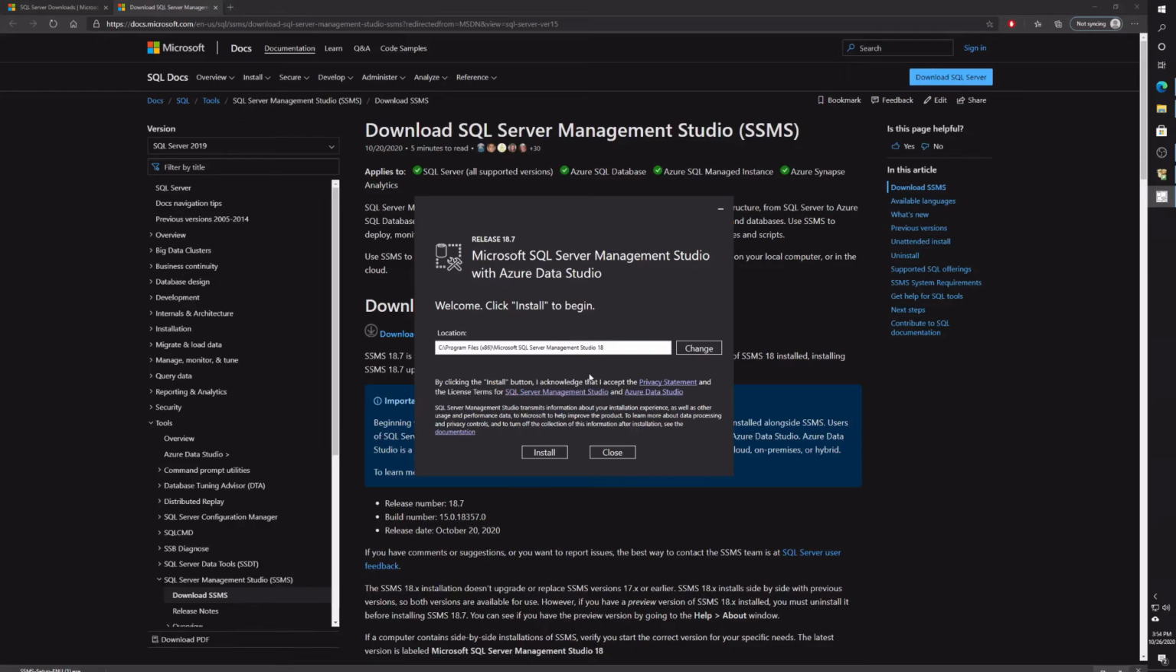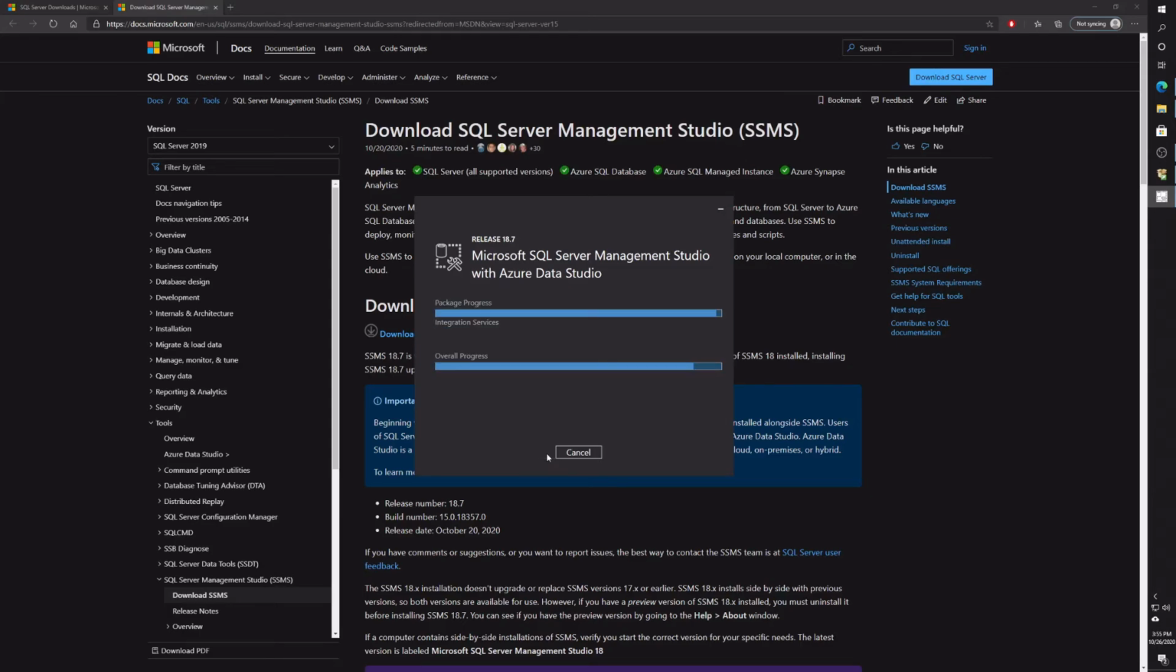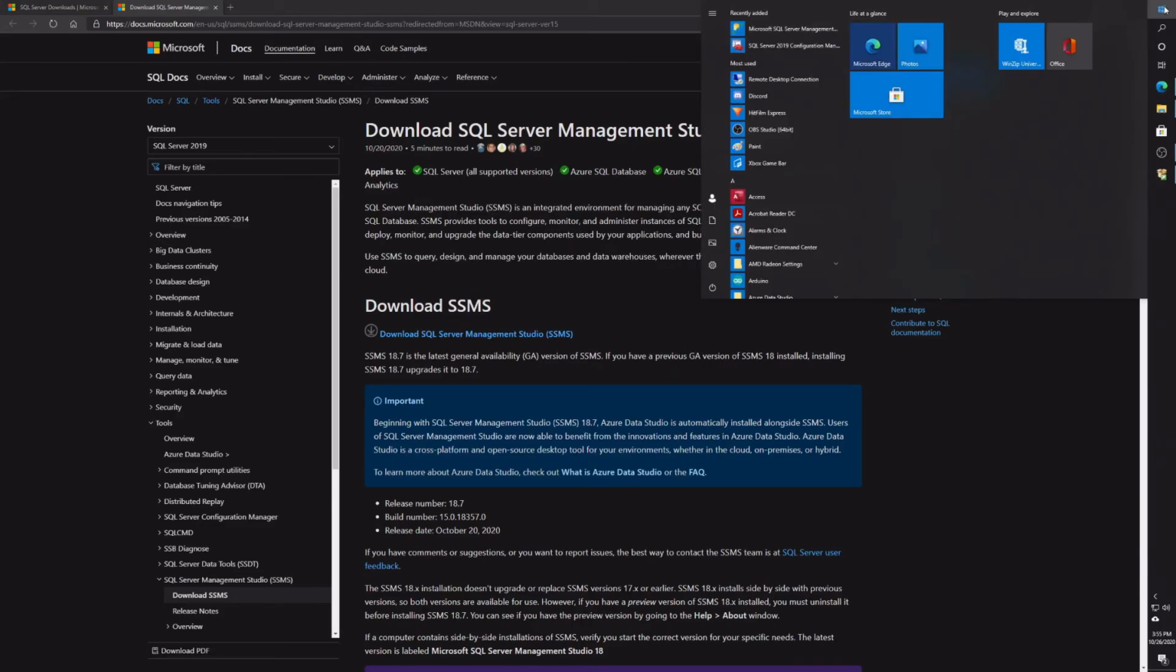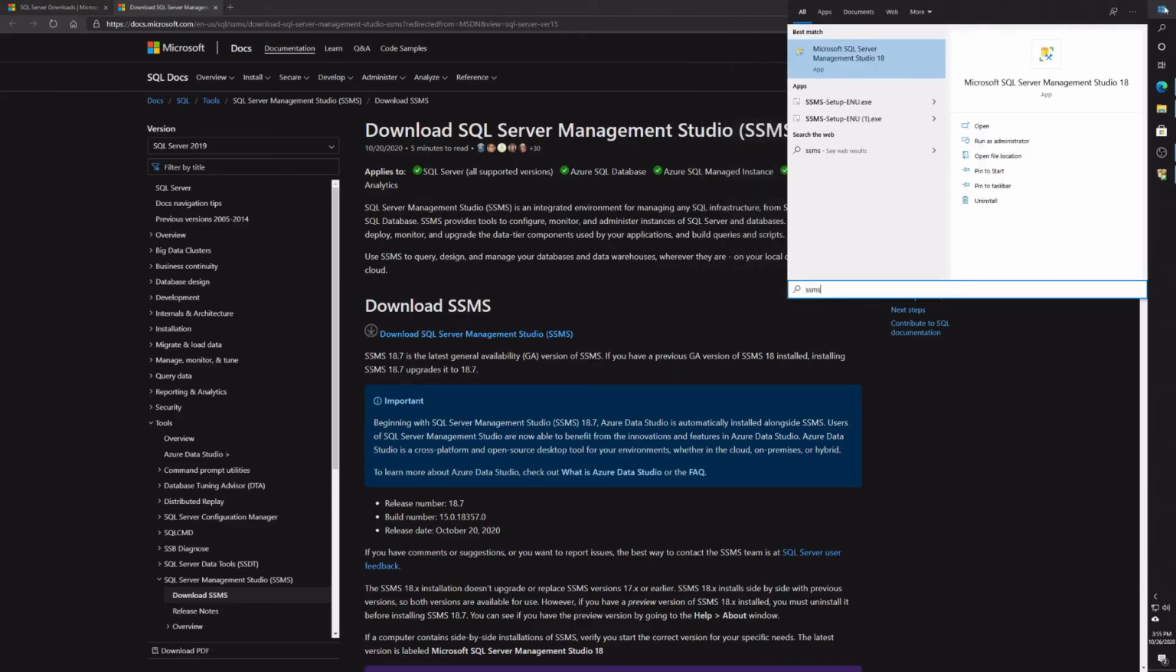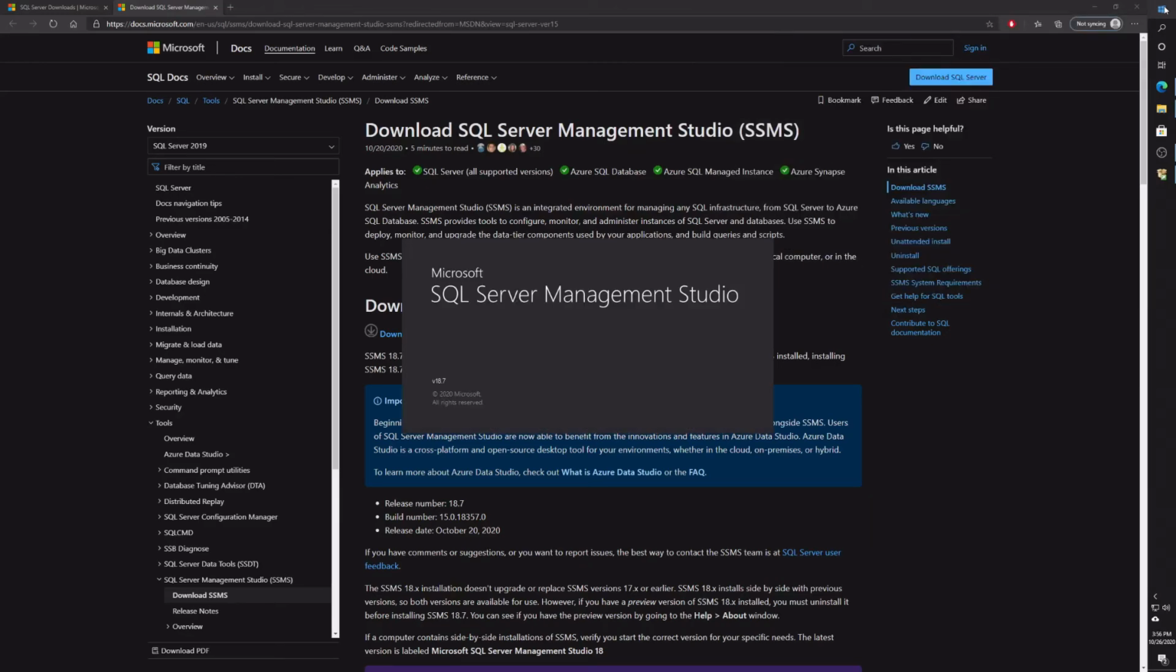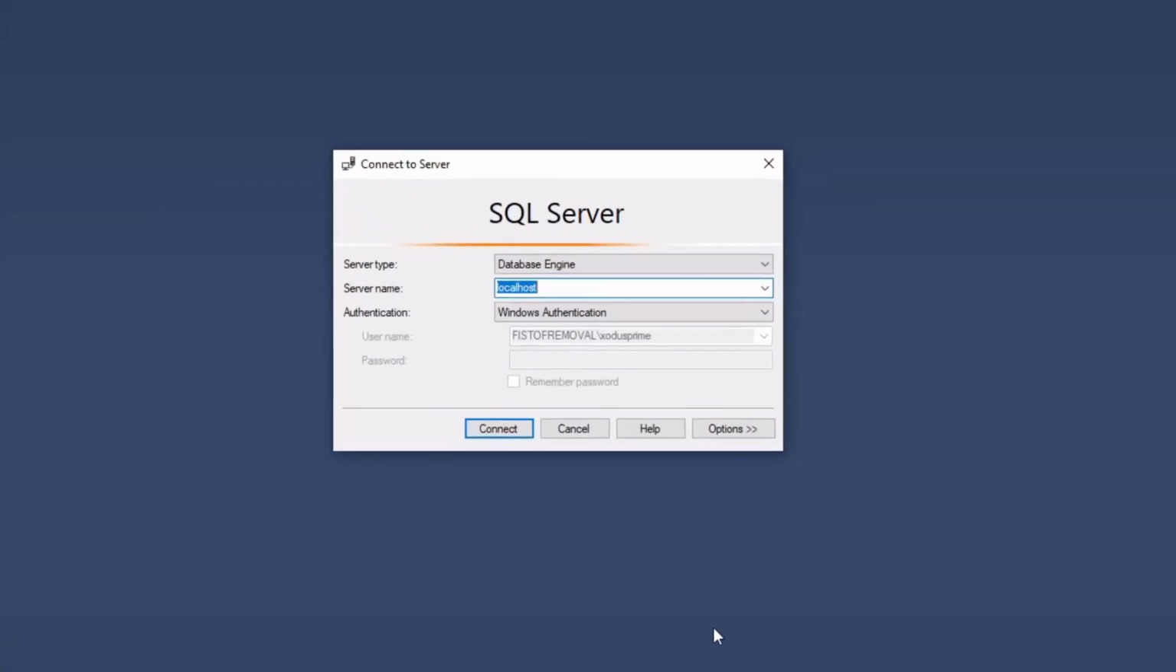This will prompt us to install SQL Server Management Studio. We can go ahead and leave the default path and click on Install. Once the installation is completed, close the installer window, and then click on your Start button and type SSMS. You should see Microsoft SQL Server Management Studio. Go ahead and hit Enter on that, and we'll launch Management Studio and confirm that we can connect to our server.